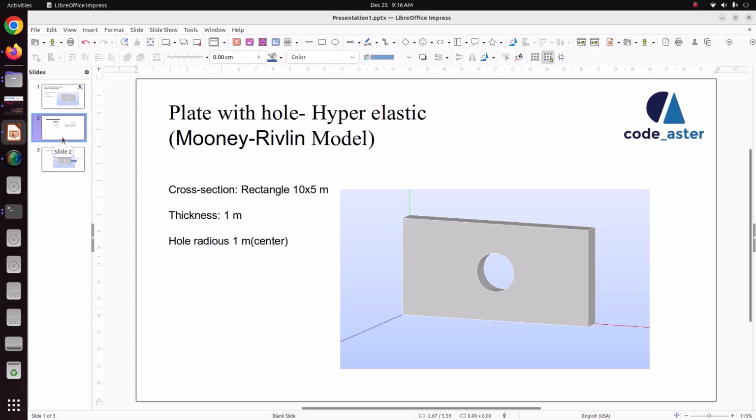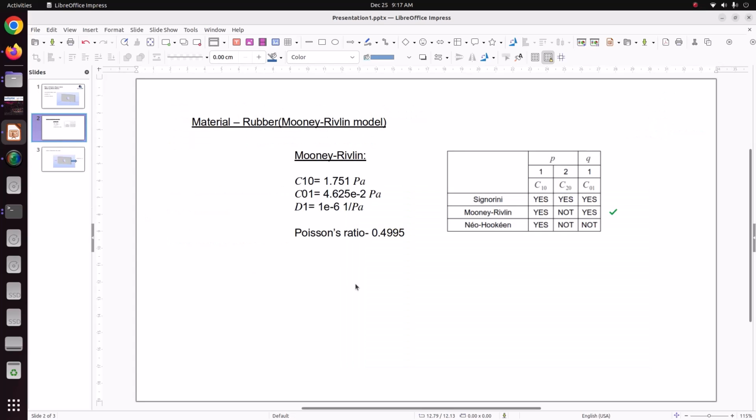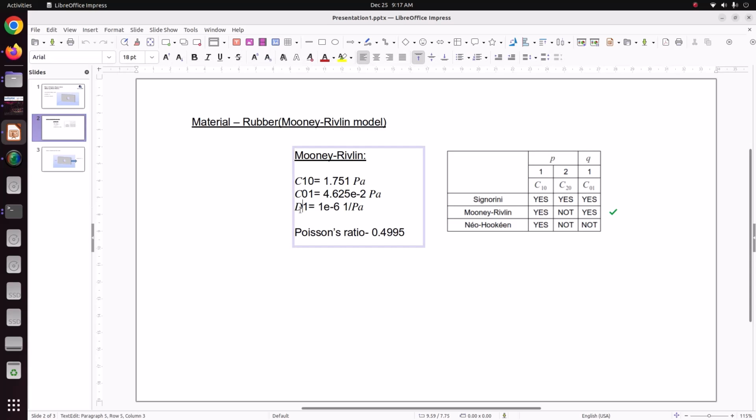Now we'll see the material model. In a hyperelastic material model, we have to specify the constants. One is C10, C01 and D1, which is a compressibility modulus, and Poisson ratio. We should not specify the Poisson ratio as 0.5, it should be very close to 0.5. So I have taken 0.4995, we can take 0.49 also.